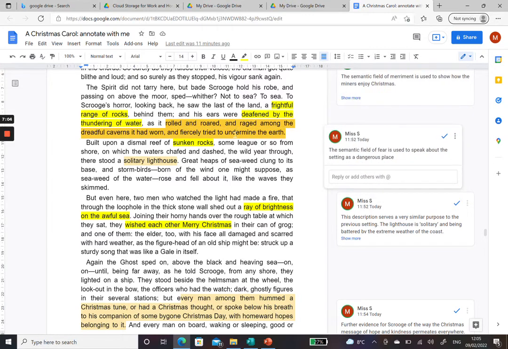So here the semantic field of fear is used to describe this particular setting that's on the sea, to speak about the setting as a dangerous place to work and a dangerous place to live.